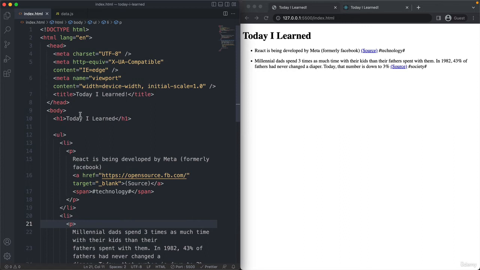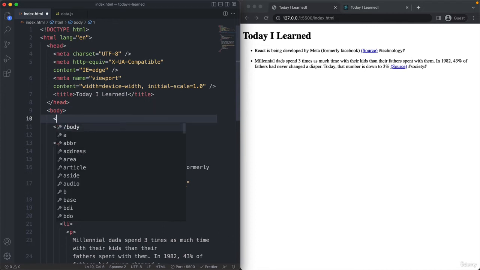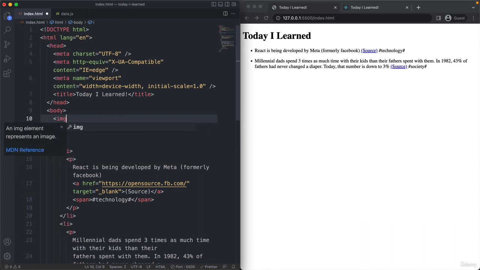So let's use another element that needs attributes in order to work, which is the image element. And the image element is special because of two reasons. First, because it needs attributes, as I just mentioned, but also because it is an element that has no closing tag. But let's see. So img stands for image, and then in order to close it, we simply write slash, and then close it like this.